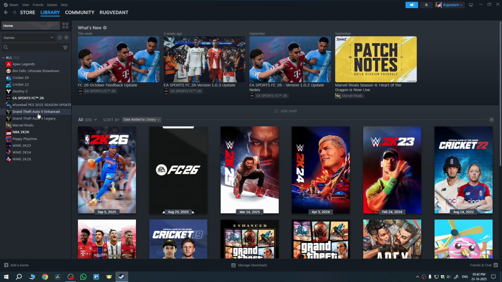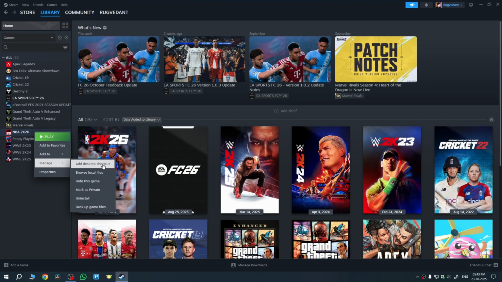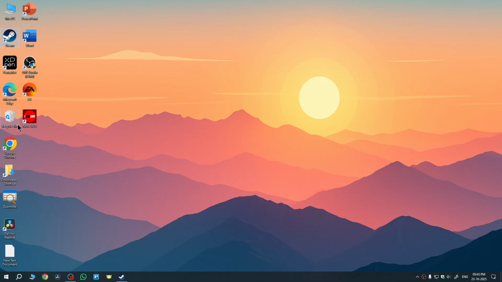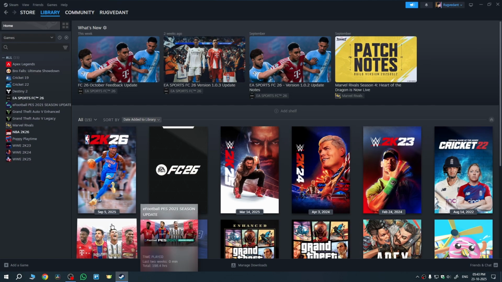I wanna add a desktop shortcut for this game, NBA 2K26. I can right click on that, go to Manage and select this option, Add desktop shortcut. Now if I show you, you can see that they have added the desktop shortcut for this particular game. Just like that you can add multiple desktop shortcuts for your other games.